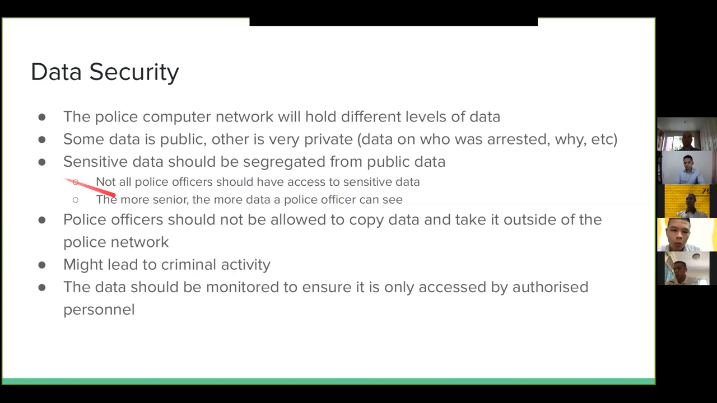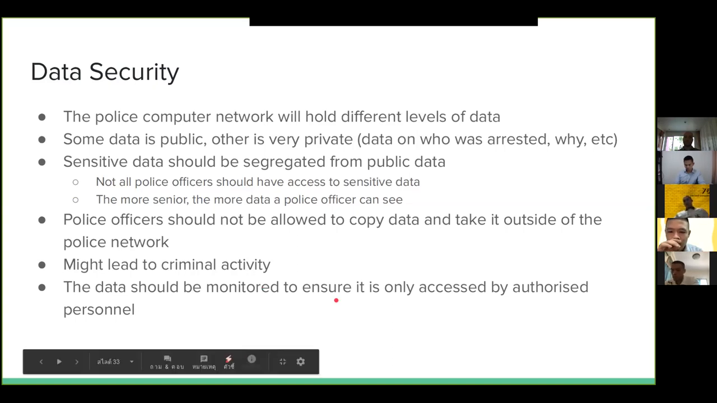You should not be allowed, and should never, copy data and take it outside of the police network, as this might lead to criminal activity. Imagine, you know, maybe some mafia try to threaten police and force police to take evidence from the police network and give it to the mafia. This kind of criminal activity. And data should be monitored to ensure only authorized personnel can access it.